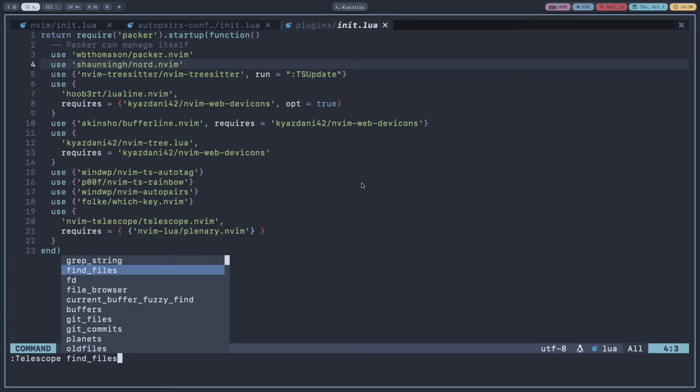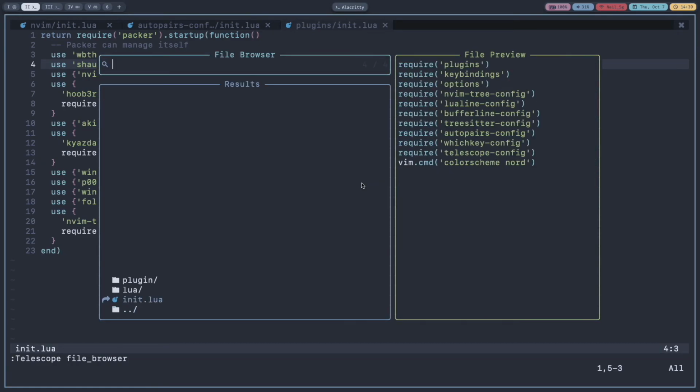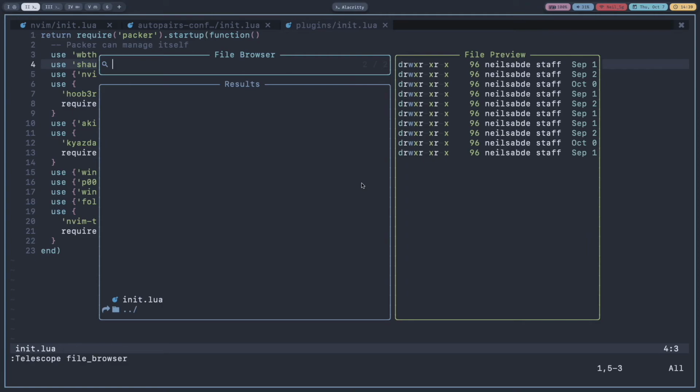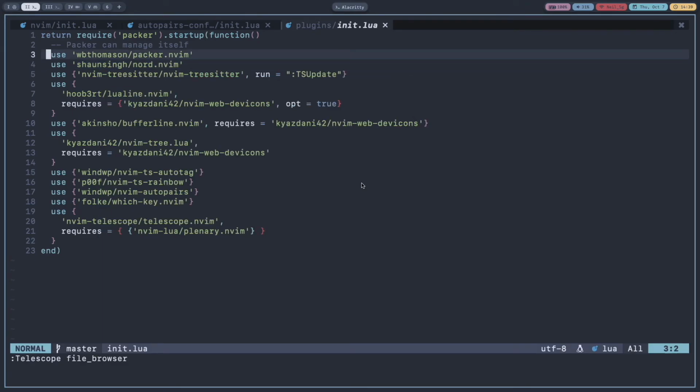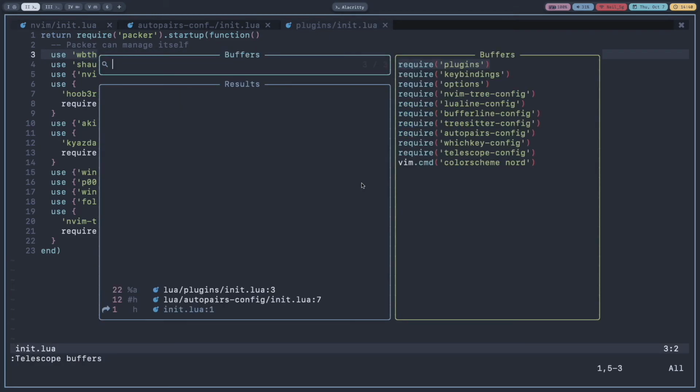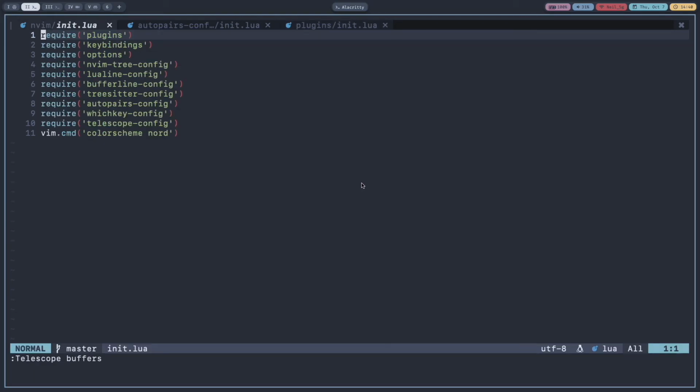Telescope grep string. Telescope fd, I don't have fd right now, so I can't show you that. File browser is also there. Telescope has a built-in file browser. If I press enter on a folder, let's go to my plugins folder, and then I'll open my init.lua file. I am already in that file, so it just took me there. And telescope buffers, it will show me what buffers are open also. If I want to go to my init.lua, I'll press enter, and I'm in my init.lua buffer.